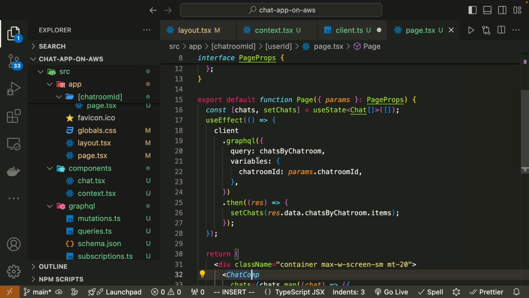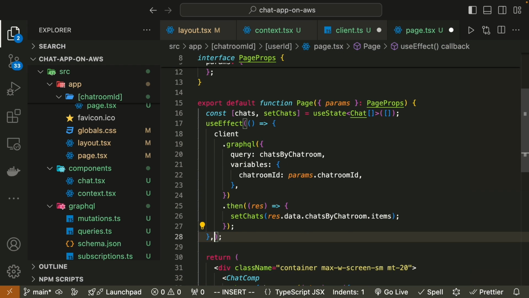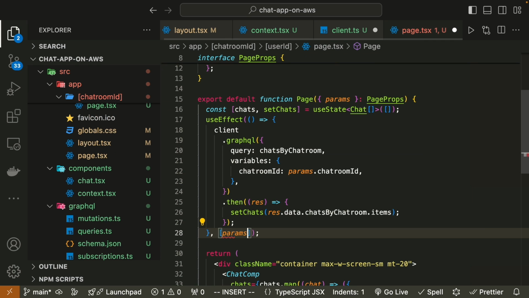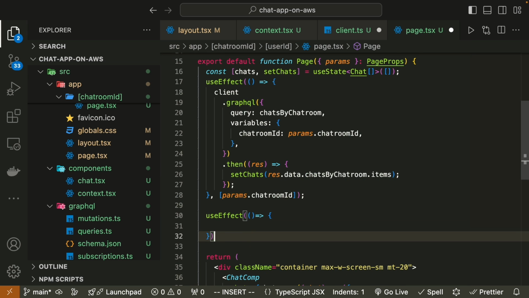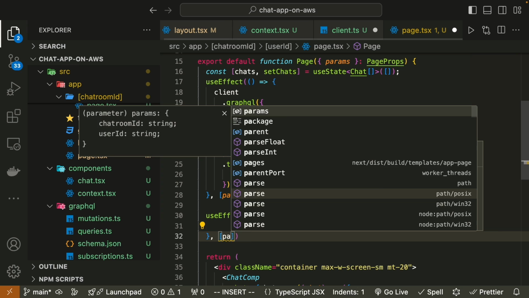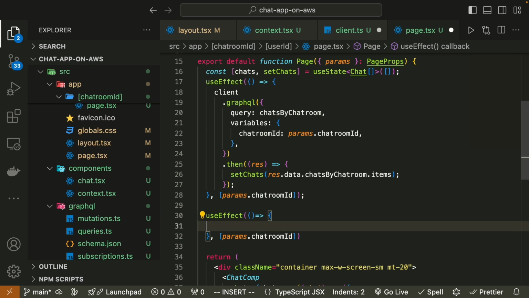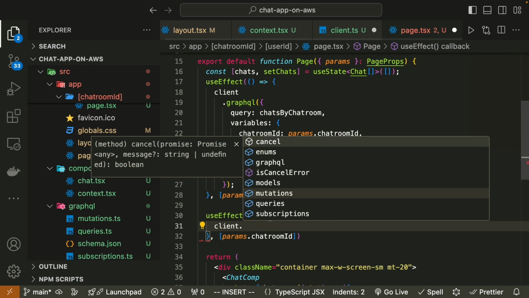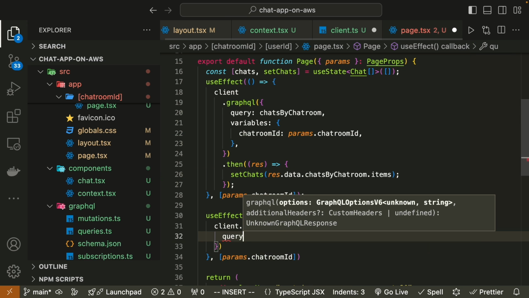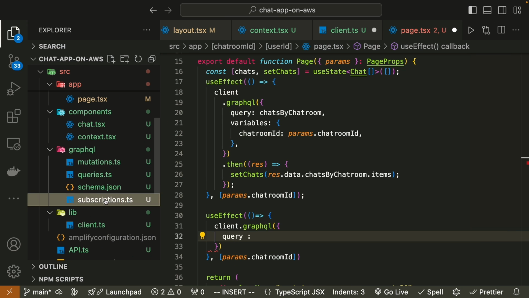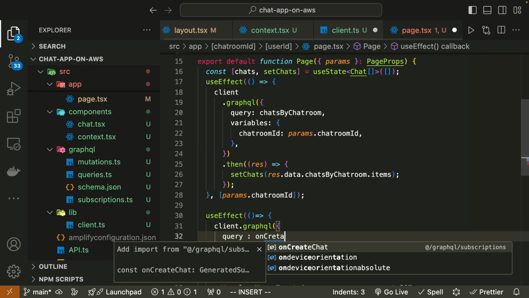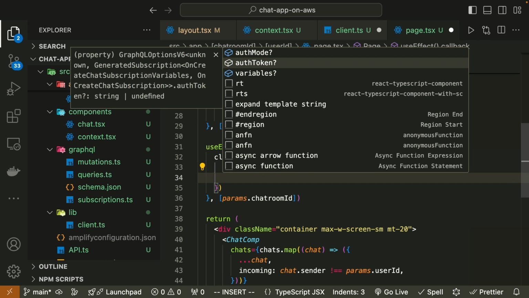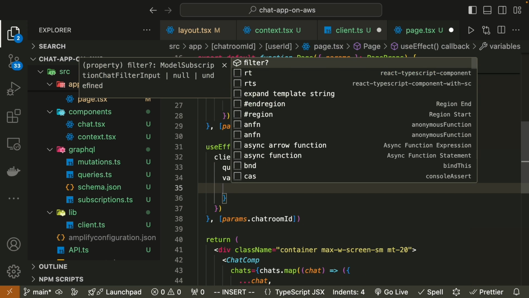So this is our page, and before going into that, let me pass this dependency array. That will be params.chatroomId. Okay, let's take another useEffect. Perfect. And this time also the dependency array will contain params.chatroomId. Now on the same client, let's call GraphQL again, and on the query we want to pass a subscription. Let me open the subscription onCreate. Perfect. Let me bring that, and this time in the variables we will be passing some filters, right?